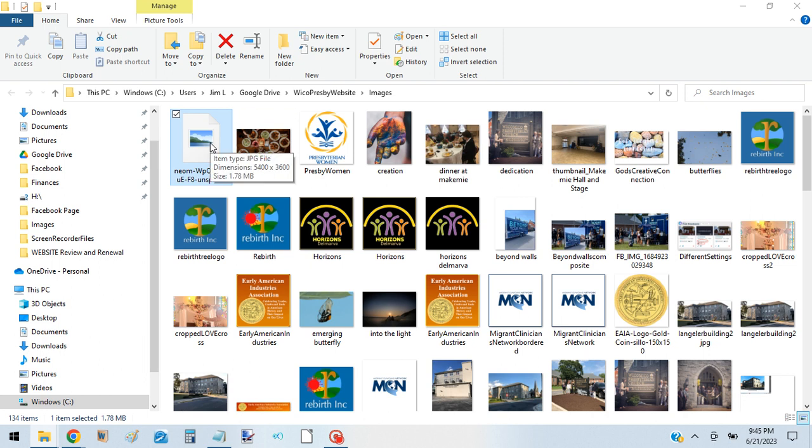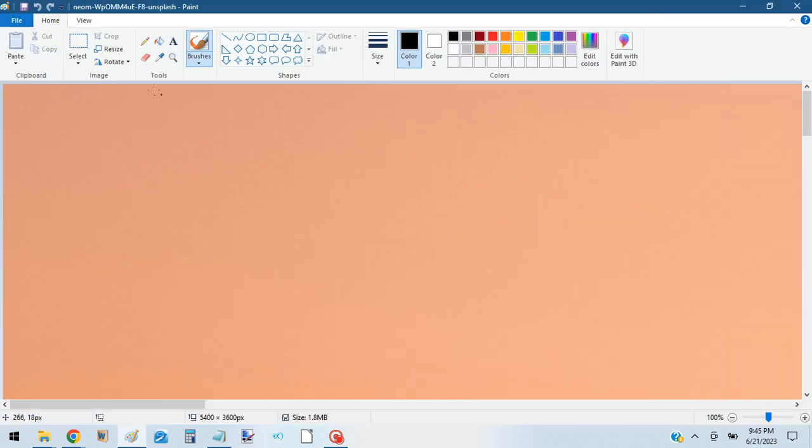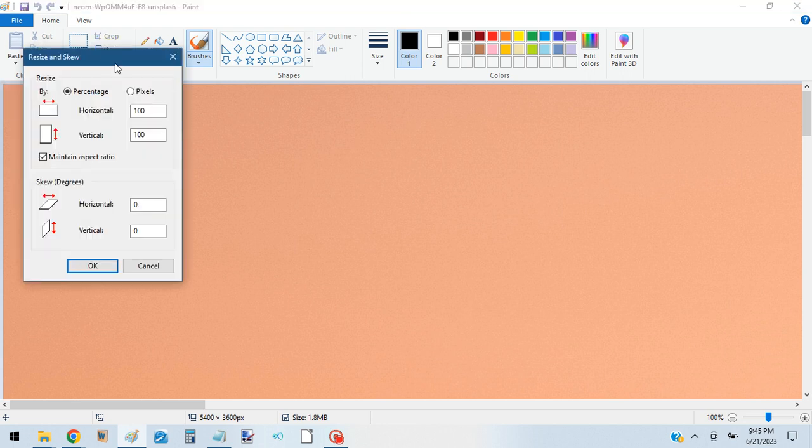Okay, now you see your size there, dimensions, 5400 by 3600. For the blog or sermon posts, they don't like it bigger than 1600 at the maximum. So we need to reduce that. So just open that up, and I just use Paintbrush for that. Click on the resize button, hit the pixels, and 1500 is a good safe number of pixels to use.